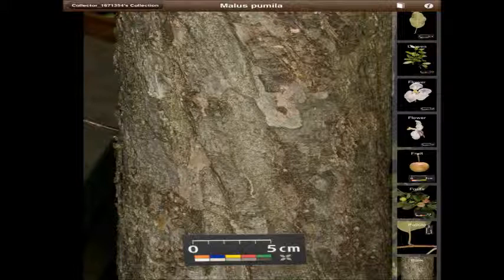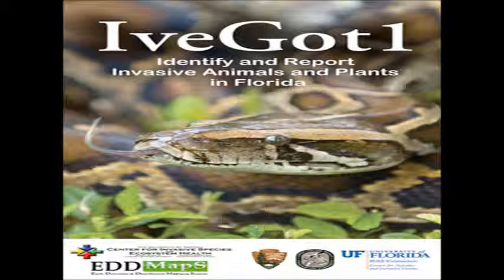Some of the other types of devices or applications that I found that were kind of like this were like this one right here called I've Got One. I've Got One is an application that is pushed out by the Florida Department of Forestry and Department of Agriculture, and you can actually take pictures of what you think is an invasive species, but then the picture is sent to the department and they'll do the research and they'll map it.